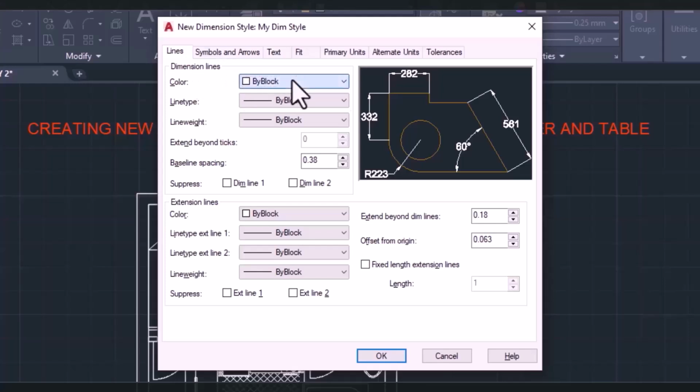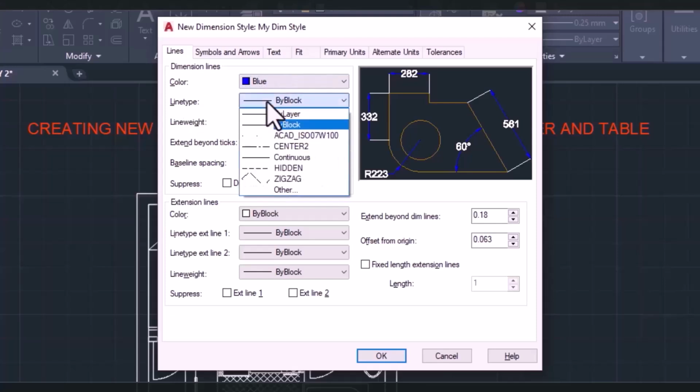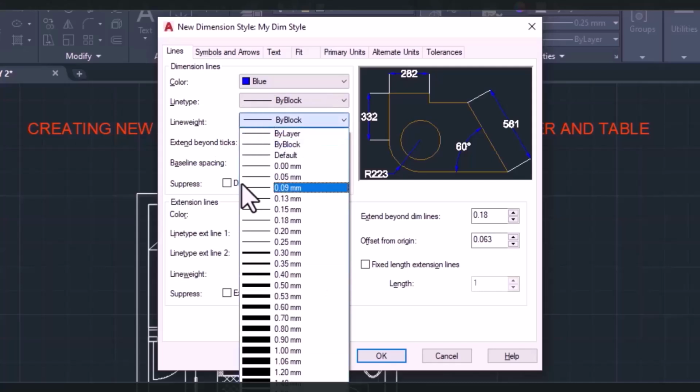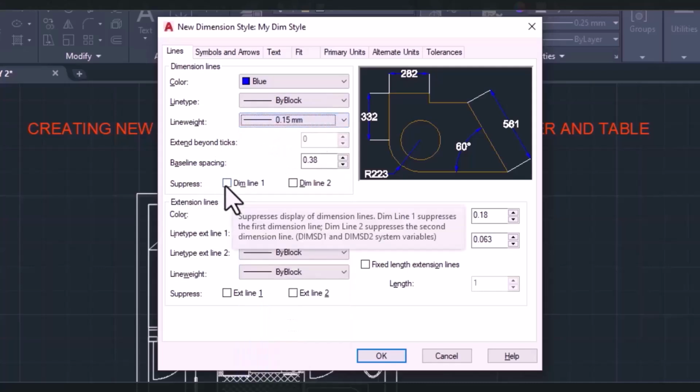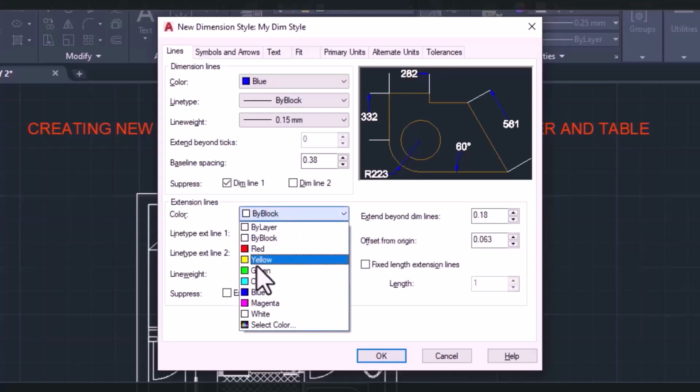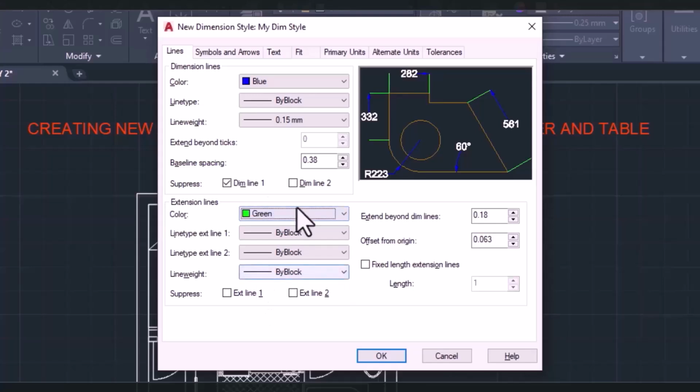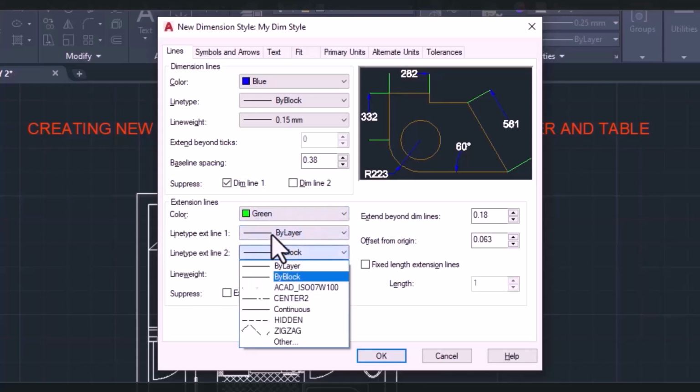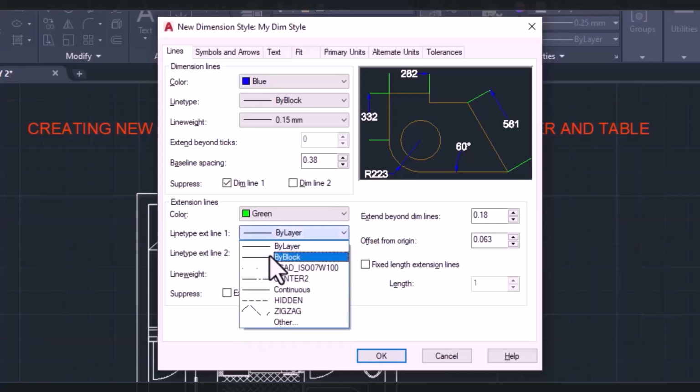So I'll go to color. I'll make my color blue. I'll make my line type as block. The line width, I'll make it 0.5. Then I'll click on Suppress Dimension Line 1 and see it disappears. Over to the extension line, I will click on it. I will make it green. Then I will come over to the line type. I will leave it as default, as block.